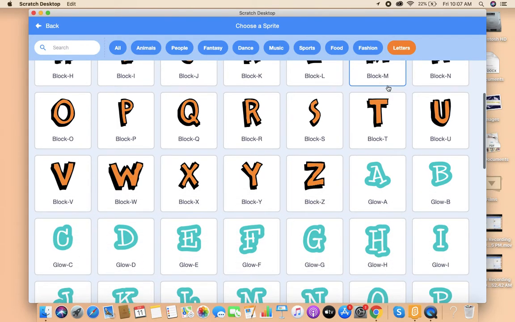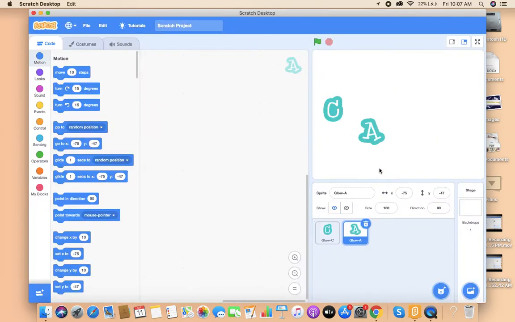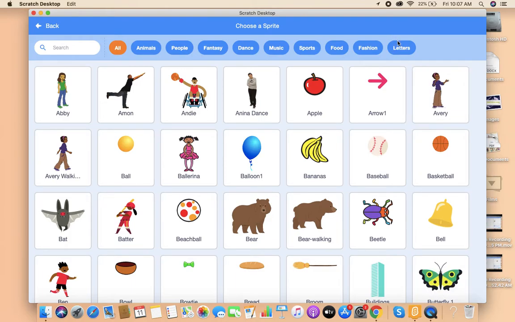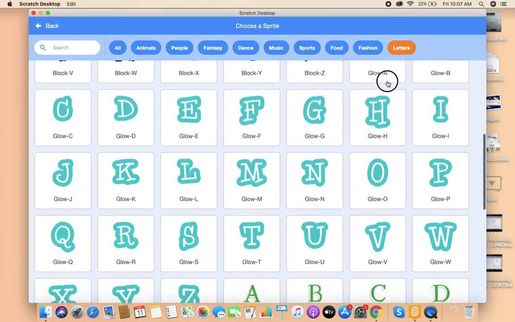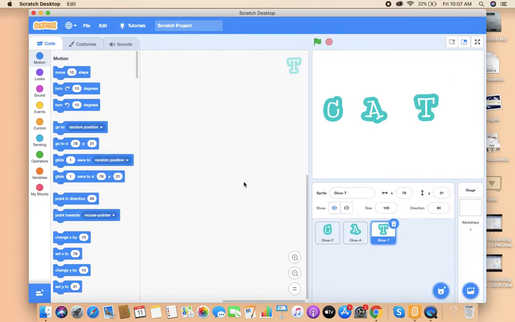A for cat. I want C, A, T, cat. Now for T I will again go to letters and choose T like this. So here I have completed the word cat. Now I want to animate this word cat.